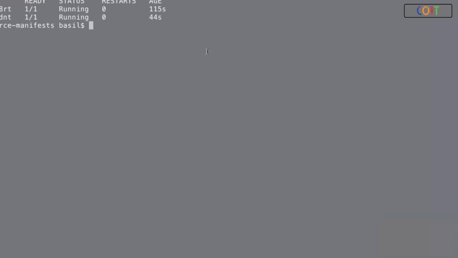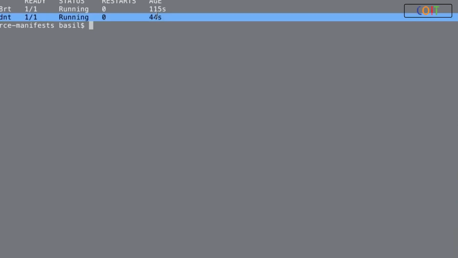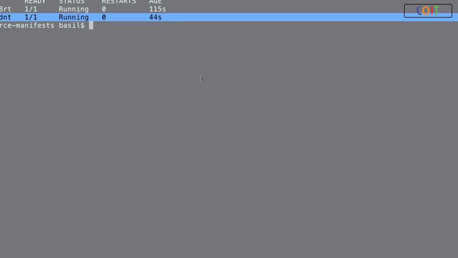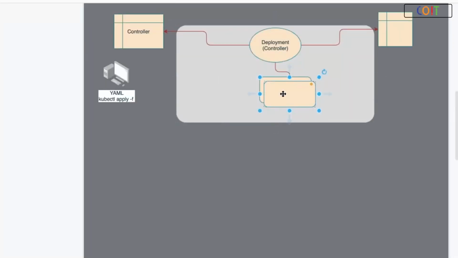Now you can run the command get pods. Actually, 44 seconds ago, I initiated the delete command, and then a new container got created automatically, right? So the deployment automatically created the new pod when it noticed that one pod is missing. So that's what this deployment controller will do. It will keep checking the status and correct the problem if there is a problem. Great.